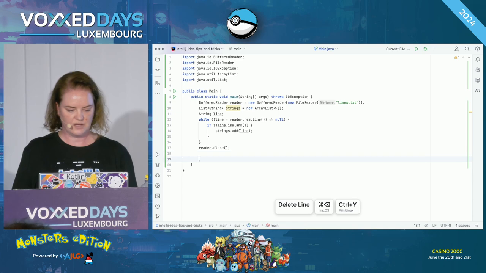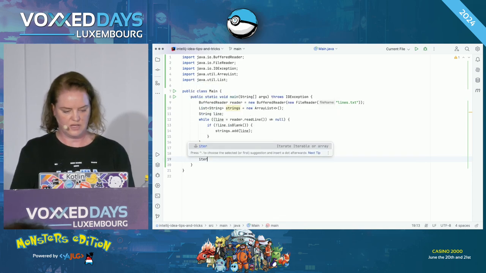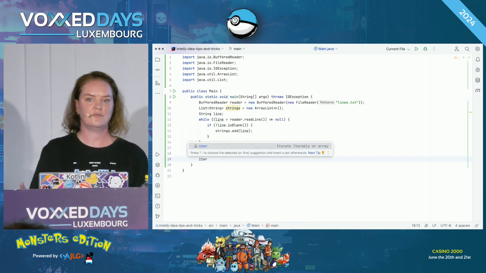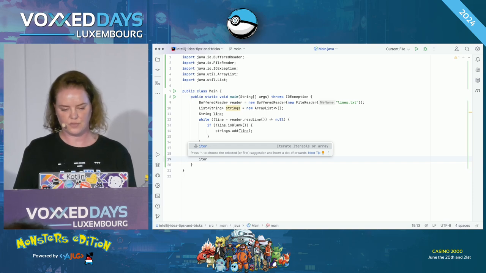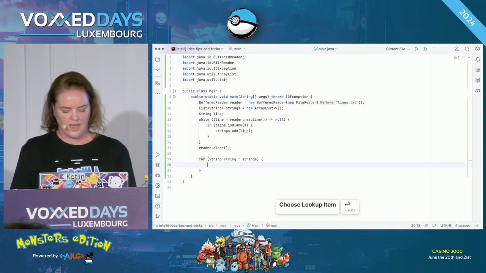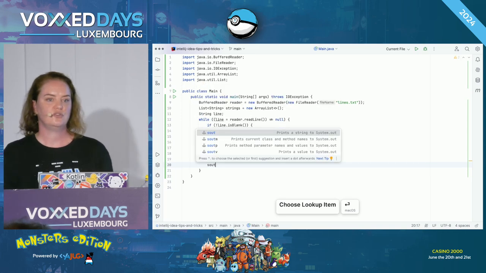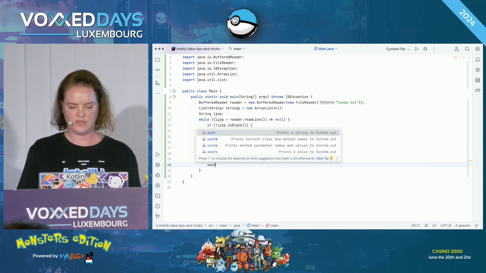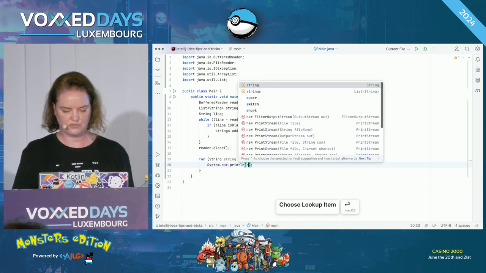So instead, let's iterate over the list of strings that we've read from the file. And we can print them to system out. There's a live template for that, of course. So we can print the string.